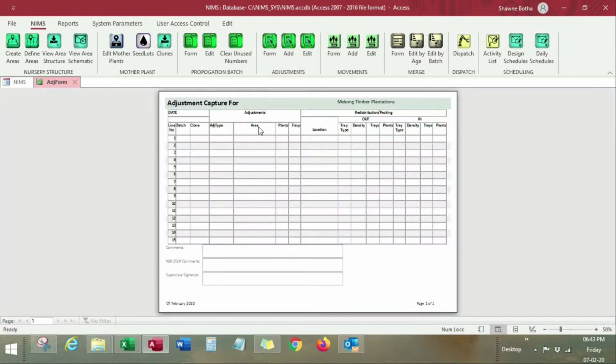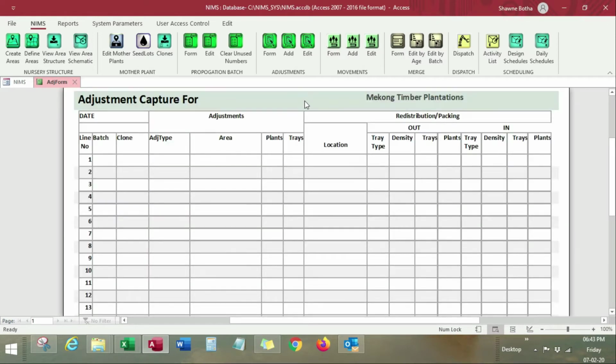So every day you would print this form, and this form would be used to capture the adjustments out in the field. This is actually two forms. This form is for out adjustments here, and in-out adjustments on this side. Okay, so it's quite a simple form. It's the batch, the clone, the adjustment type, where the adjustment is taking place, the number of plants, and the trays. Okay, now if it's sunburn or disease or something like this, it would actually just be that section that you would fill in.